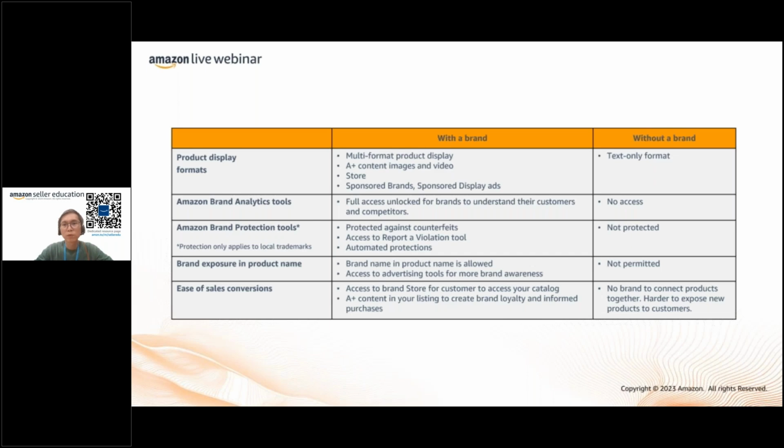All right, so this is to give you a summary of what you can do with and without a brand. Obviously, with a brand, meaning that you have your own trademark and you are registered in Amazon Brand Registry, you can use your own brand name and you can do a lot more than you can without a brand. Without a brand, whatever you're listing is basically a generic item, you will appear as generic, and you are limited to a text-only kind of format. You can only put a few images, etc. You will not be visually appealing because you don't have the A+ Content feature, and you also have very limited exposure in terms of your brand.